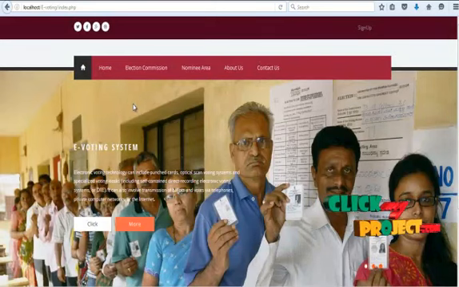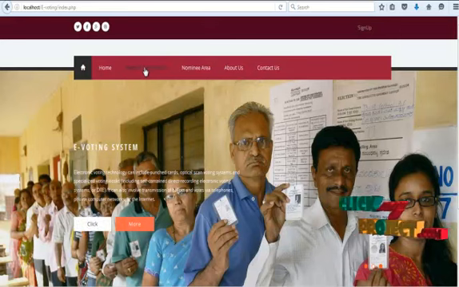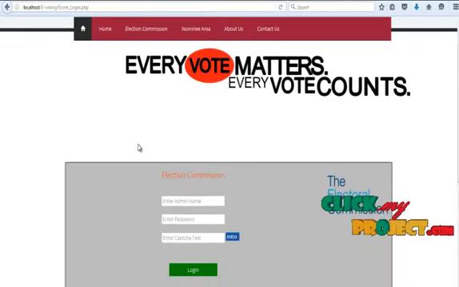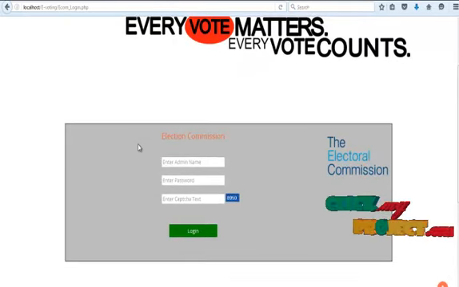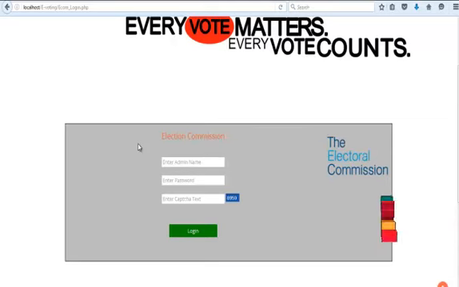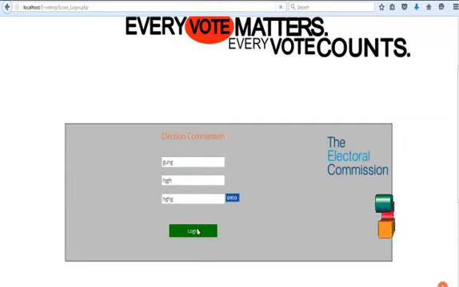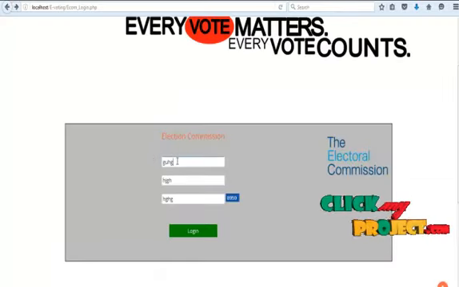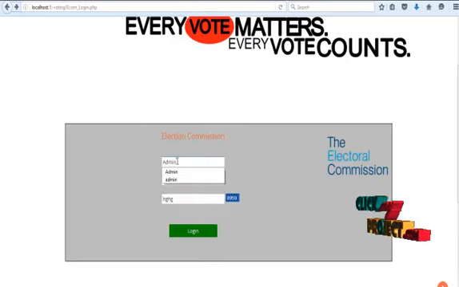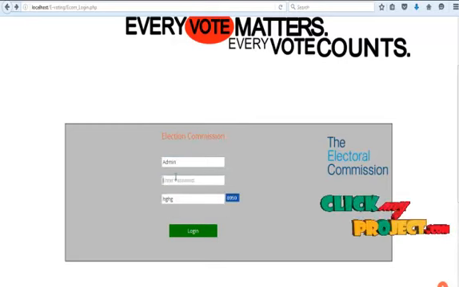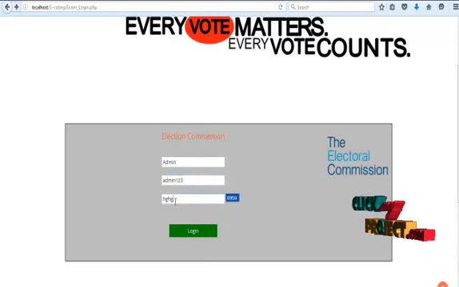Now first, the election commission. Click this button, then the election commission login form opens. Here the election commission must put the election commission admin name and the captcha text. If you enter it wrongly, an error message is shown. If you enter a wrong captcha here, you see an invalid login, so the election commission must put his or her own username and password. After that, you click the login button.